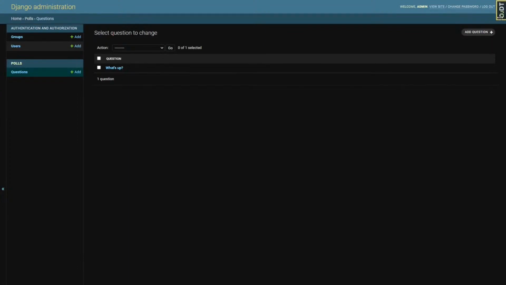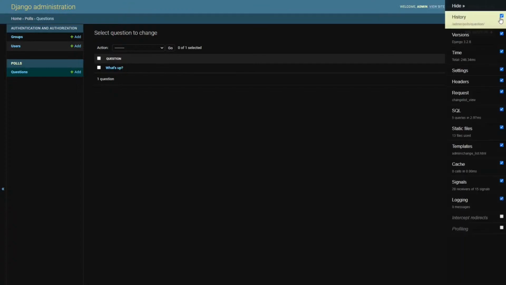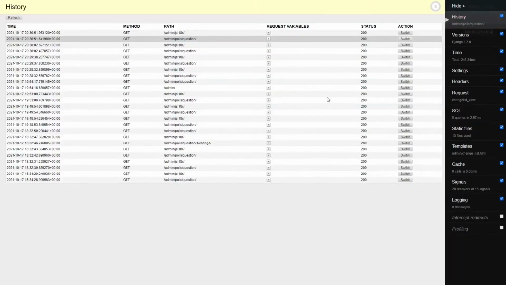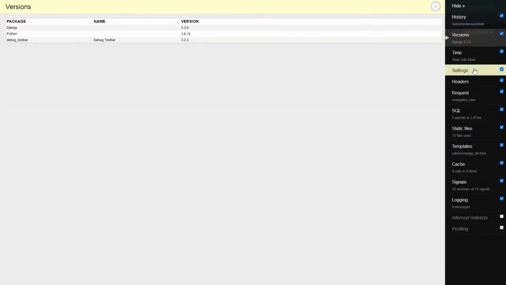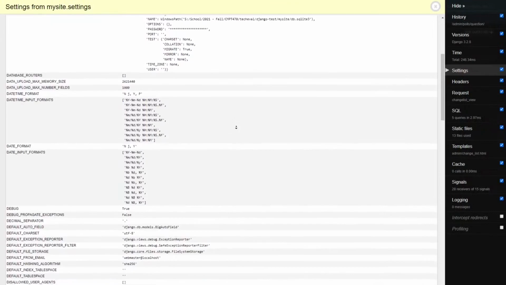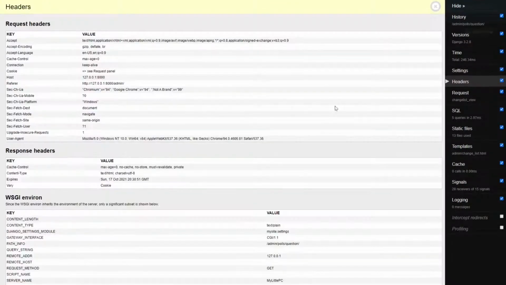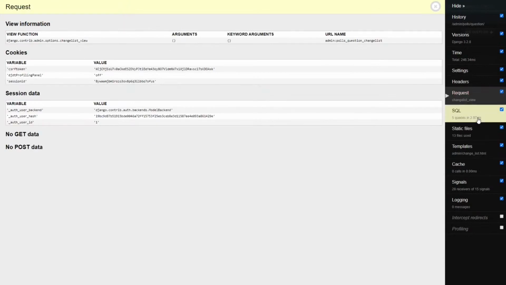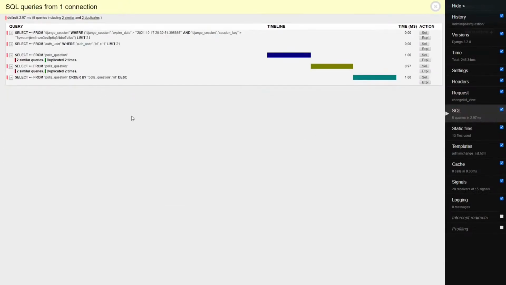But with the Django debug toolbar installed, all you have to do is click on this tab and it'll have tons and tons of debug information for you, all the information you could want. Settings, headers, and yeah, it's just all right here out of the box. I think my favorite is the SQL queries that were made for the request.